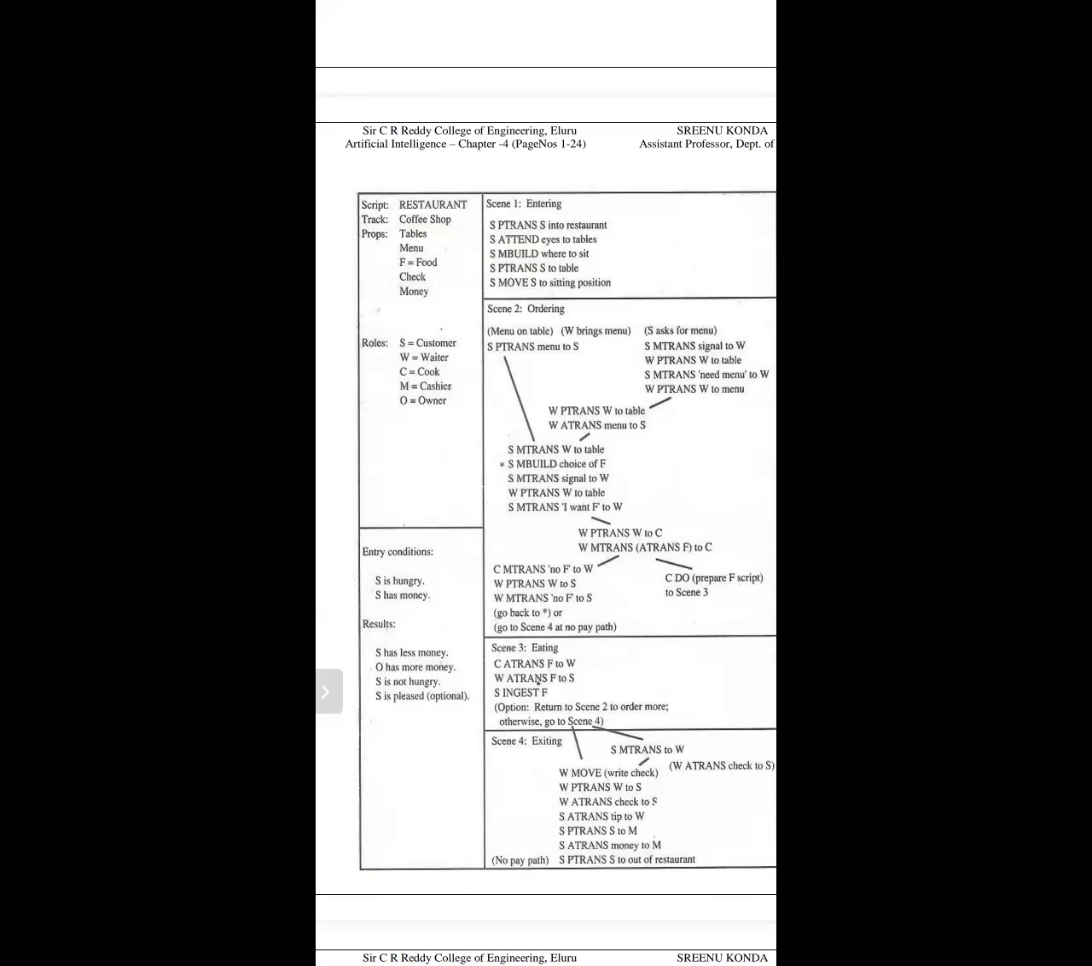Next, S is not hungry. That means the customer is not hungry, as he has gone to the restaurant and ordered the food, and after eating the food he will not be hungry anymore. Next one, S is pleased. That is optional. S is pleased means if he likes the food, then he is pleased. Otherwise, he is not pleased. So these are the results, right? Next one. So now let us see all the scenes here.